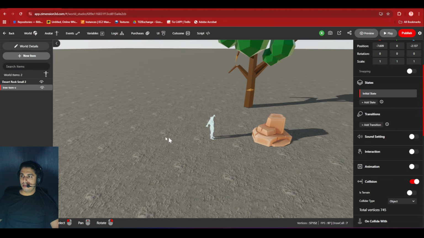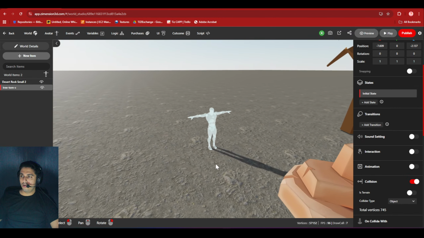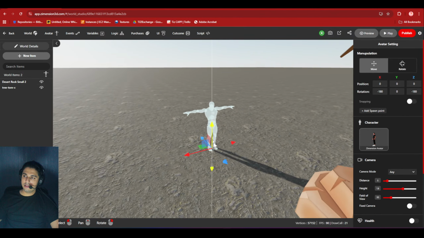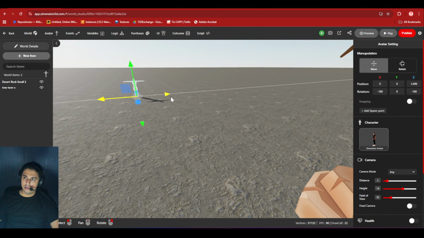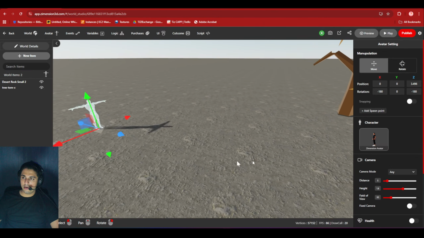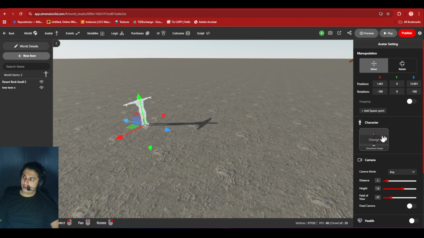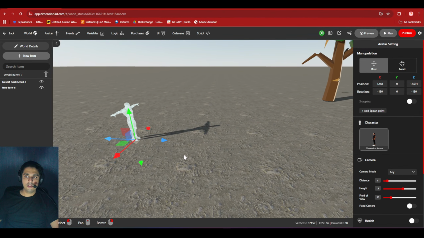Okay. So the next thing is one more doubt a lot of people have. See, if I click this, this is not an object, this is your own avatar. And wherever you place this character, this will be the spawn point of your character. And here, the image itself is responsible for indicating which character will be used in your own world.